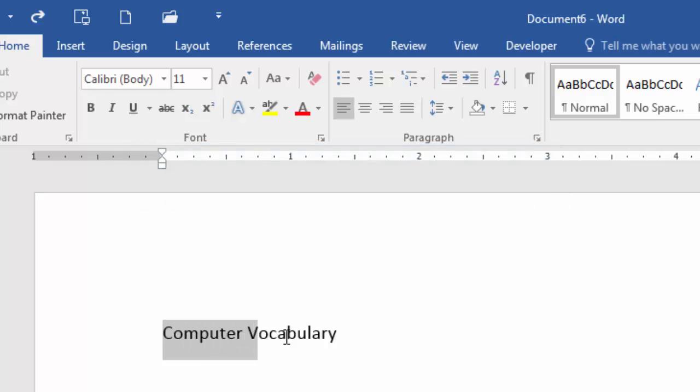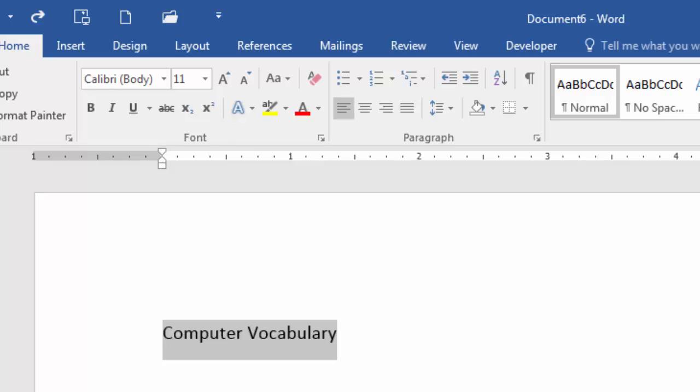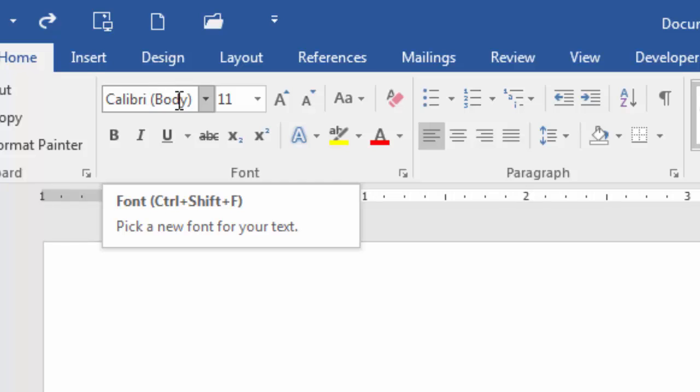Whenever you want to apply formatting in Microsoft Word, you need to highlight the text. So let's highlight this text here. Go ahead and type the words computer vocabulary and highlight the text. And on your font menu here, there is a down arrow I want you to click on.